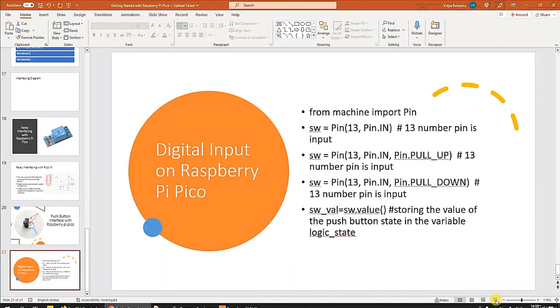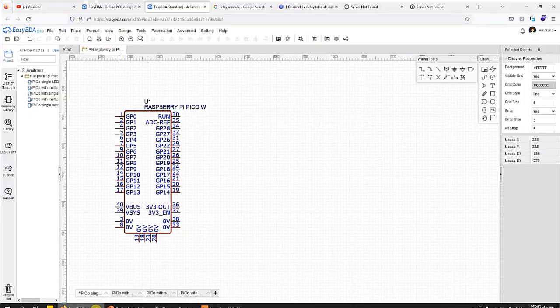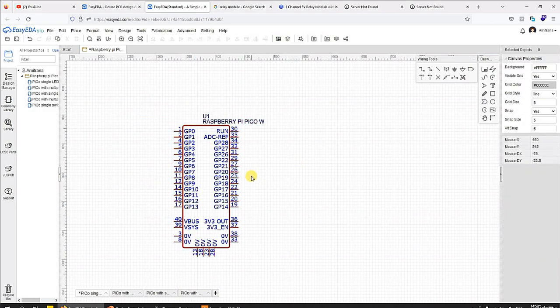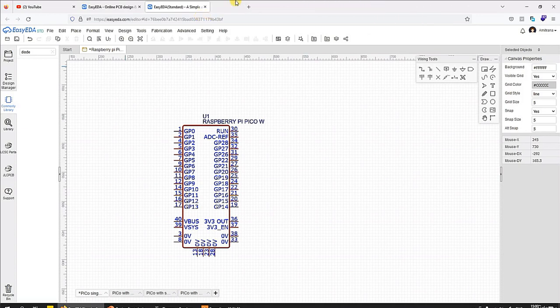Before we do that, let us first try to understand how the digital input can be read. Now this is the Raspberry Pi Pico, and let me go to the commonly used library. I think I need to refresh my designer once because the internet was gone for a moment in between.